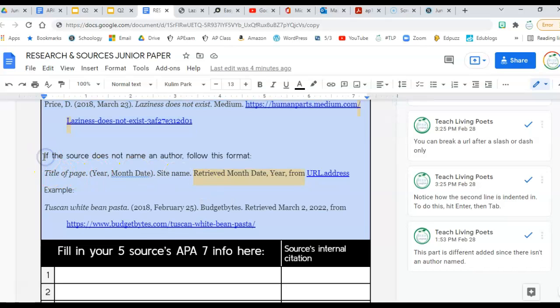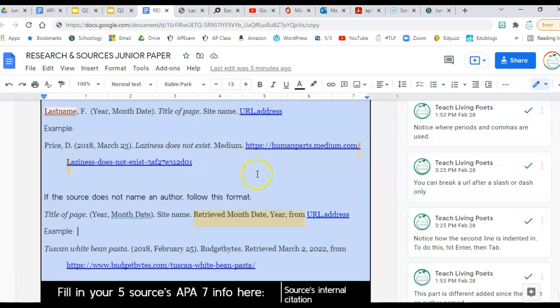And then one thing you'll probably run into is a website without an author. It happens a lot. So if your website source does not have an author listed, no problem. You just use the title of the page as your first thing instead. And that's also going to become the first word of the title in your internal citation, which I'll explain in a second. So it's a little bit different format if your website doesn't have an author, because you also now have to add in this yellow "retrieved from" thing that is not in this one with the author. So similar, but a little bit different. And here's what a completed one looks like for that too.